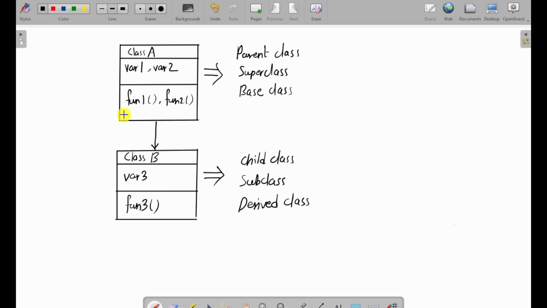The class from which we have inherited the second class is called parent class or superclass or base class. All three names are the same, that is, parent class is the same as superclass, the same as base class. And the class which is inheriting the properties is called child class or subclass or derived class. So all three names are the same, representing the same class.